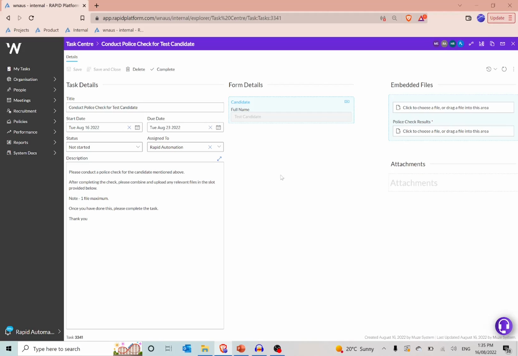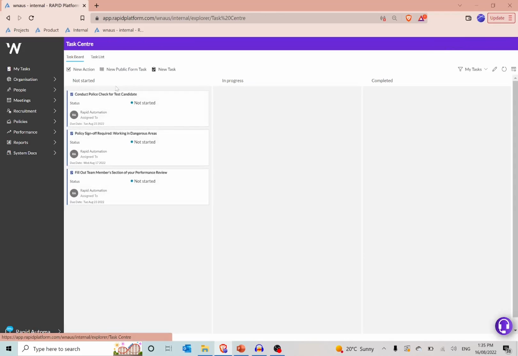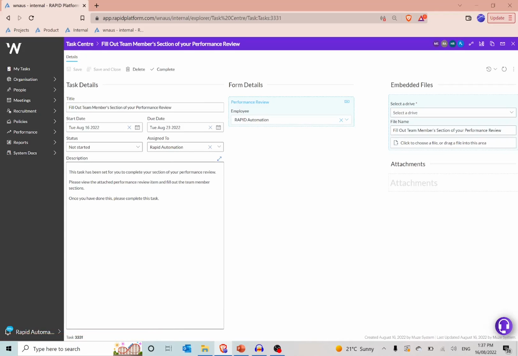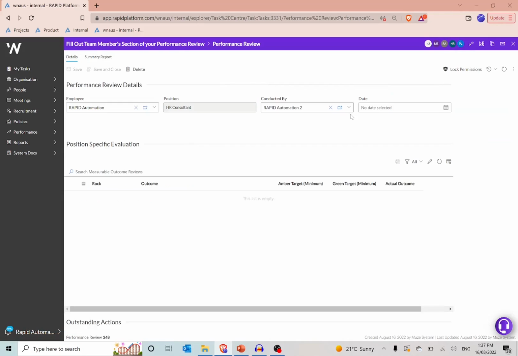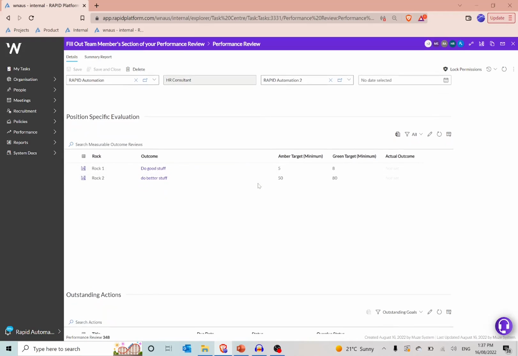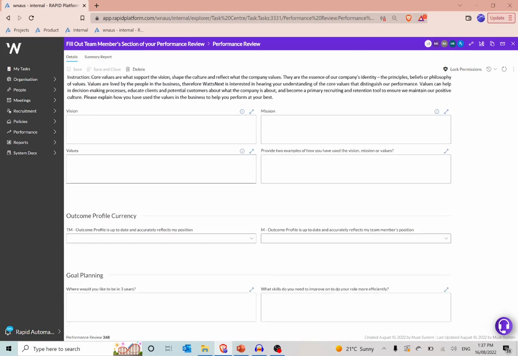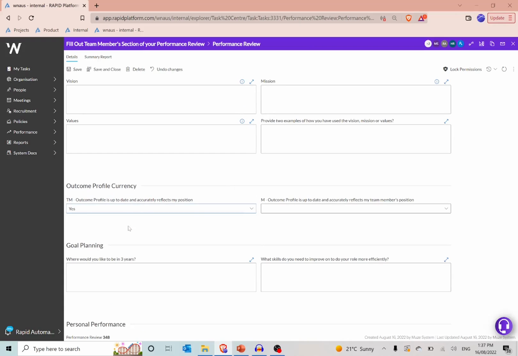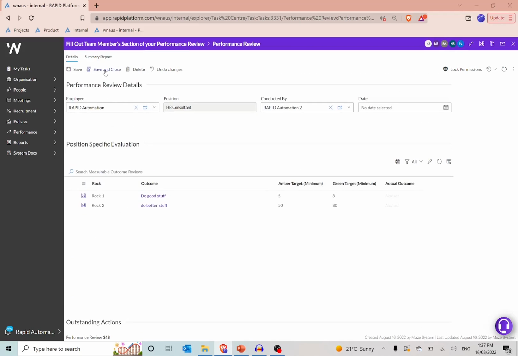To show you how to interact with tasks, we will walk through 3 separate examples. The first example is a task set for a team member to fill out their section of a performance review. In order to complete this task, we would access the task item and then press on the top right icon of the performance review to access the full performance review item. From here, we can find the sections labeled team member, fill those out, and then eventually save and close the item, which would take us back to the task.